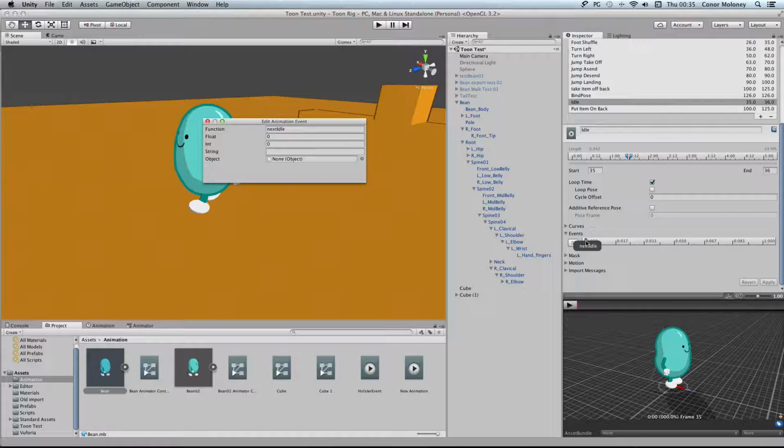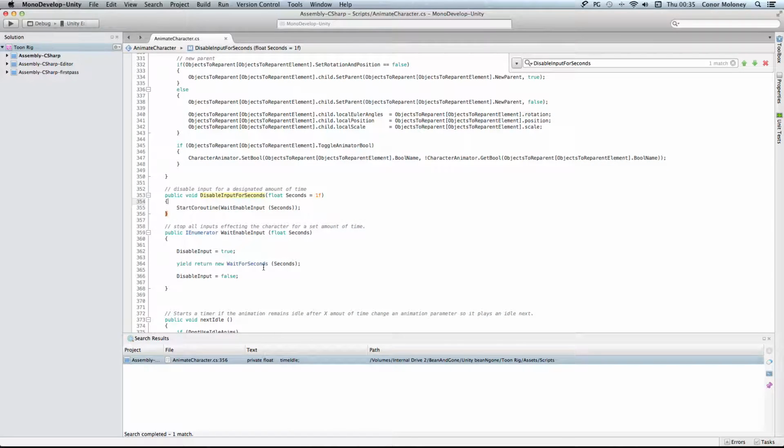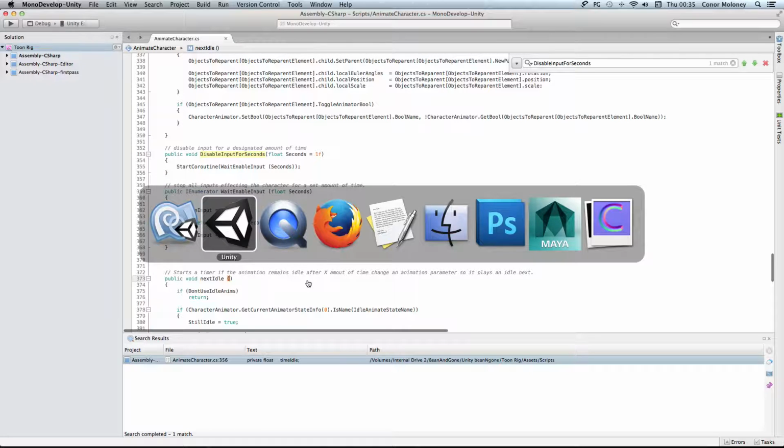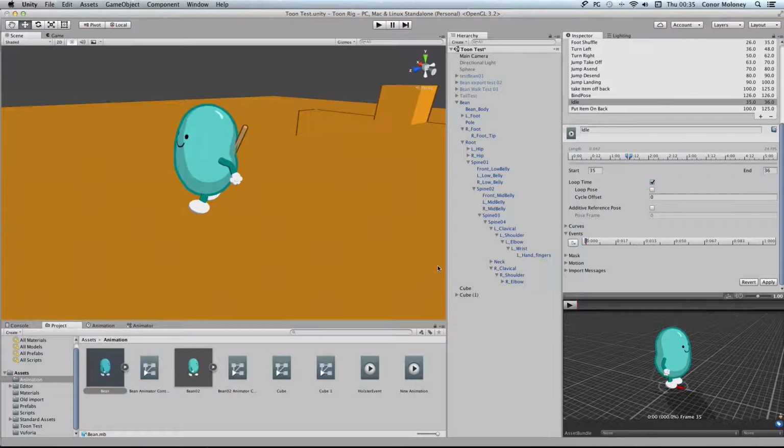Can I delete that easily? No. Just add your event, and we want idle. Okay, I don't actually want that. There's no other parameter. I think it's, I will be 100% sure. Yeah, next idle, there's nothing in these brackets, so there's no other parameter code. Let's not look at that.